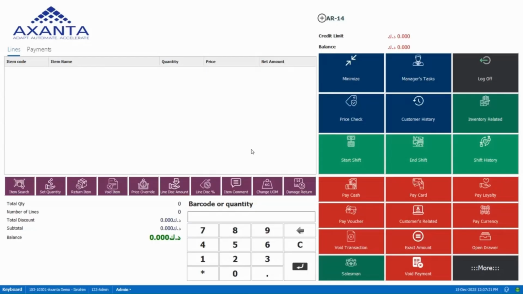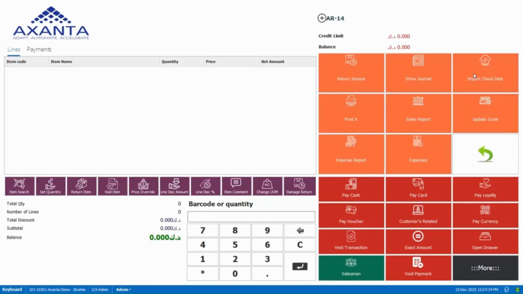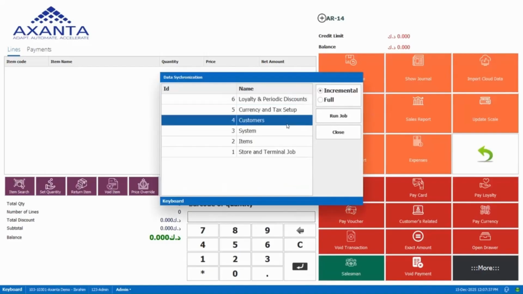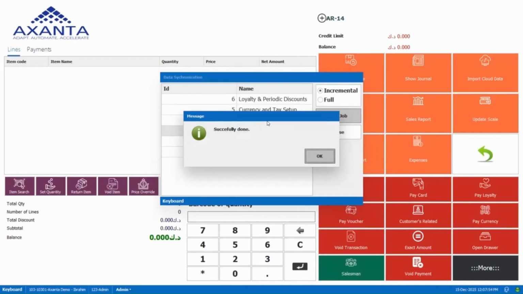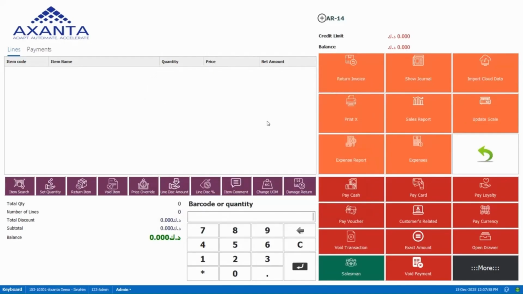This is the Axanta POS application. And to reflect the changes that we have made in the back office, we need to import the data. So first we will click on Manager's Task. We will click on Import Cloud Data option. And here we will select the customer's job. We will click on Run Job. Then we will select the system job and we will click on Run Job again. Please note that you may have to restart the POS application for the same.